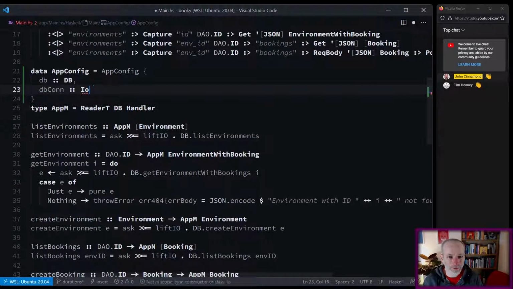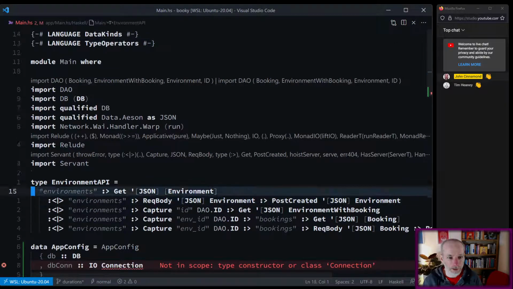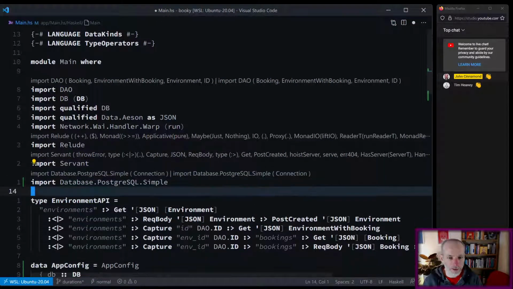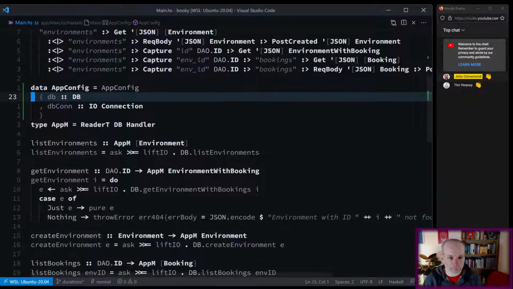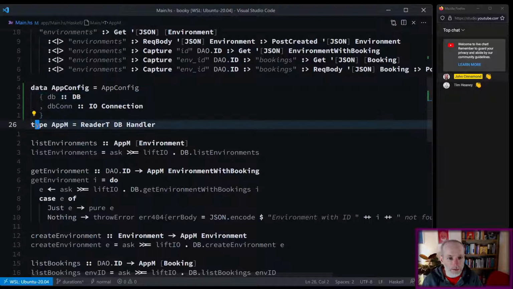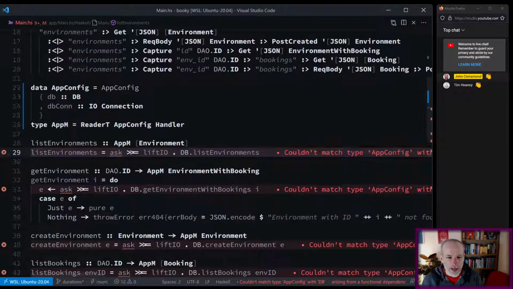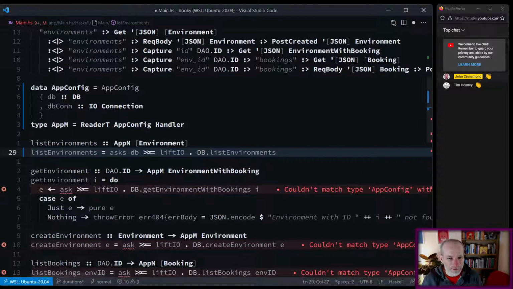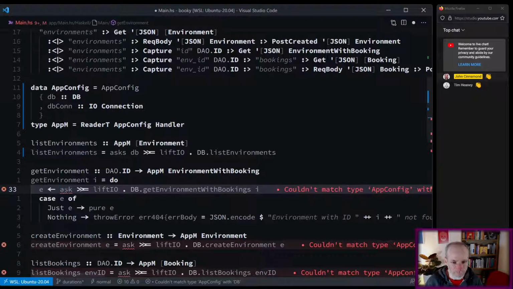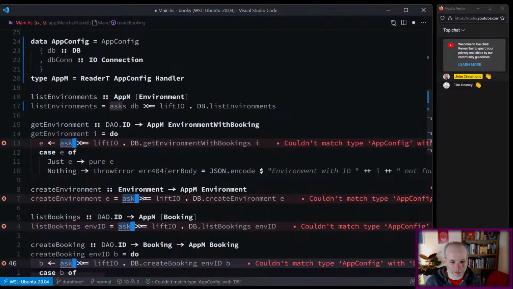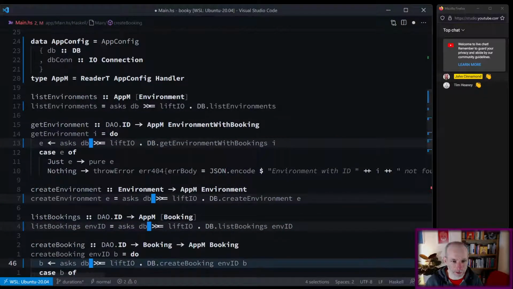So this was an IO connection. I'm going to get upset about that, so let me import that. Okay. And then instead of passing in a DB here, I can pass an AppConfig. This is going to make a lot of things upset. So can I say asks DB? Ooh, that's the correct syntax. Okay, next, next, next. I'll just fix these while they're on screen. So asks the DB.